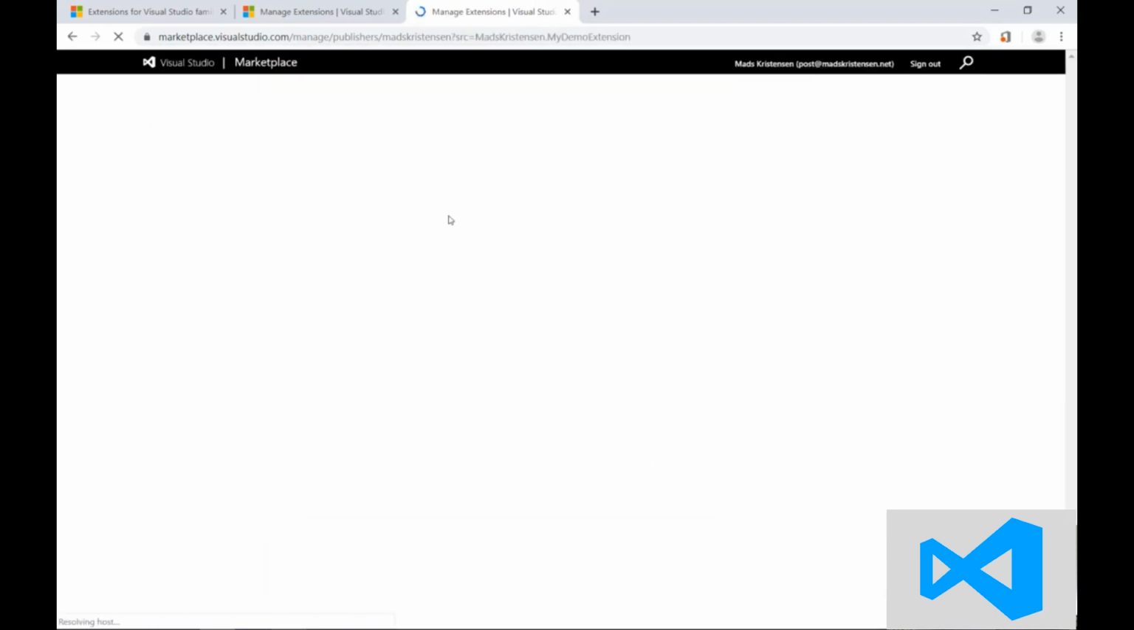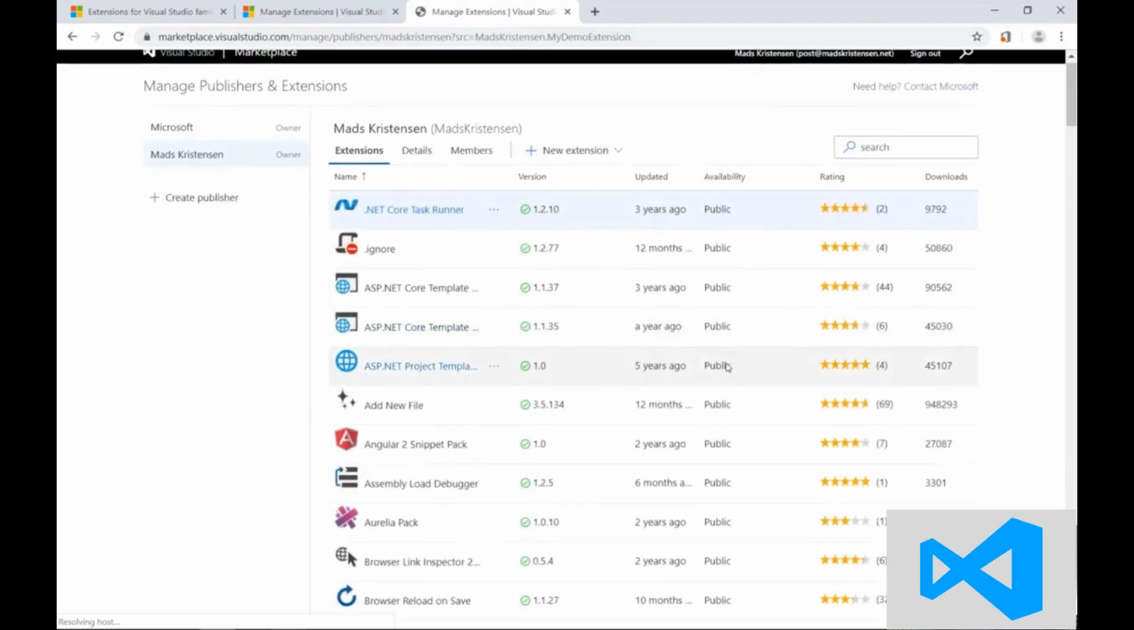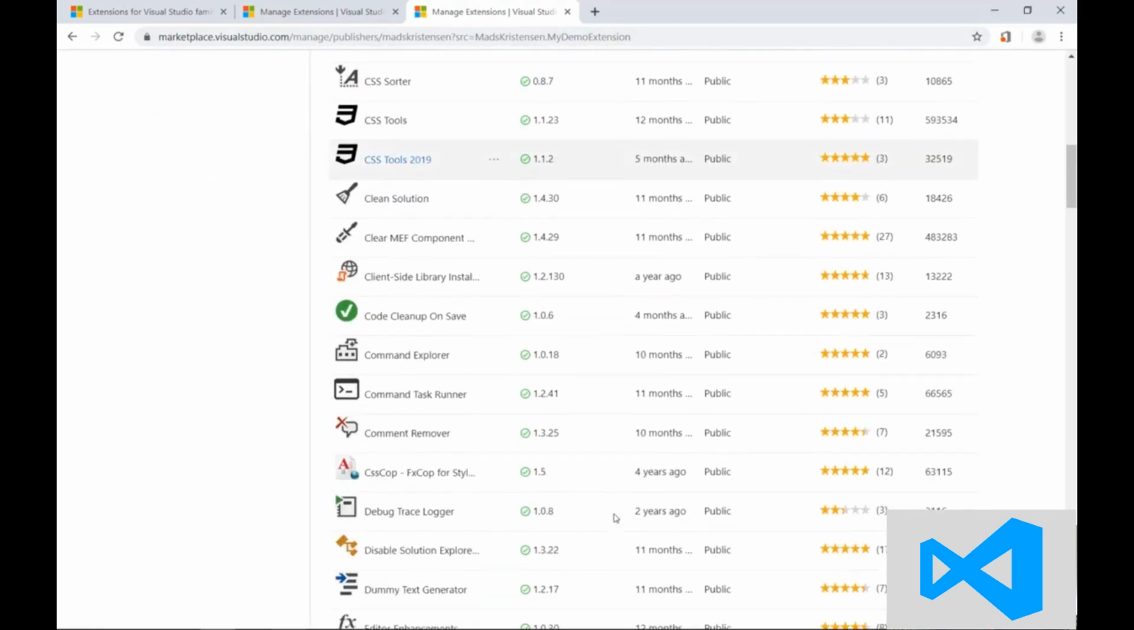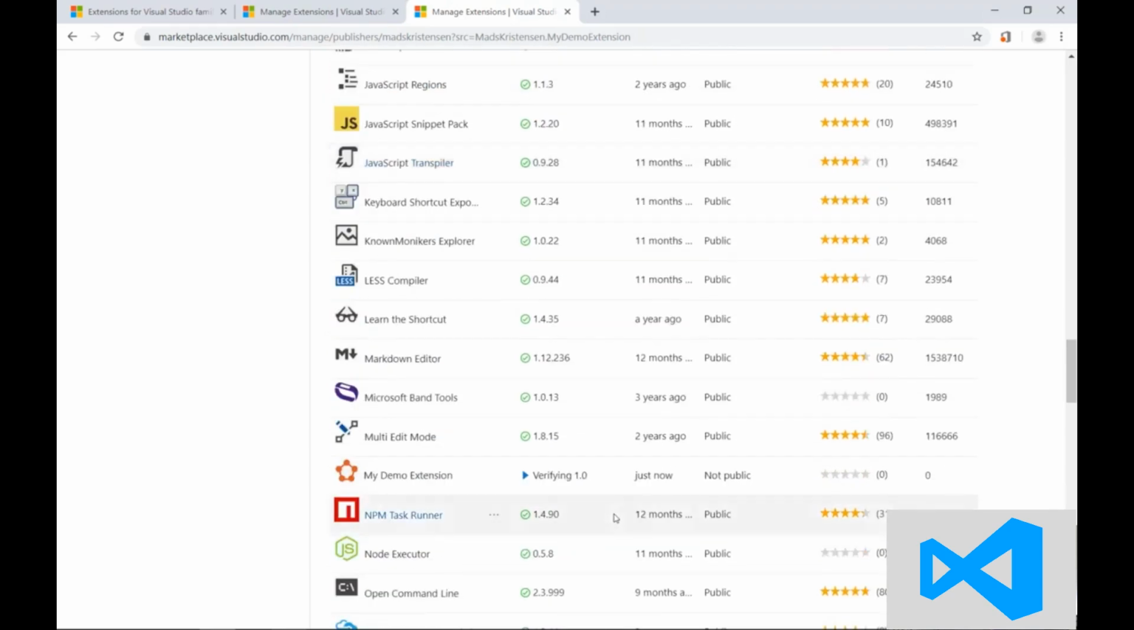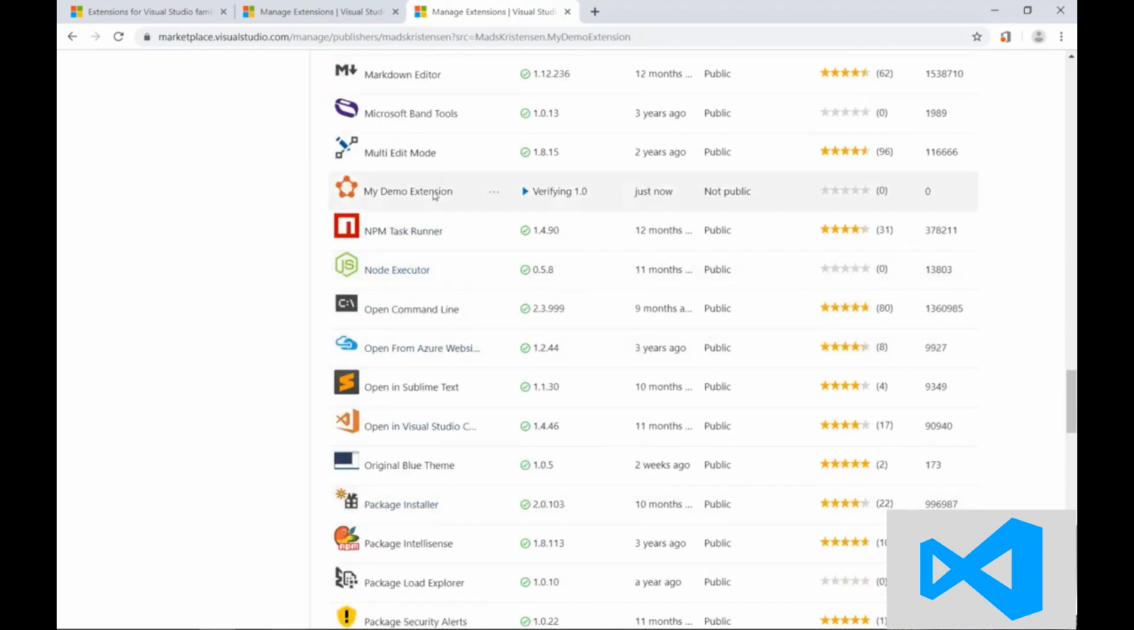And that takes us back to the page where we can now scroll down and find, where is it? Let's see here, my demo extension. We can see here a few things are happening. So one is that it's now verifying. Okay, so it's running some sort of verification on the extension itself up on the marketplace. And so it checks for security things and other things that it's important that it verifies. And it could take a couple of minutes.